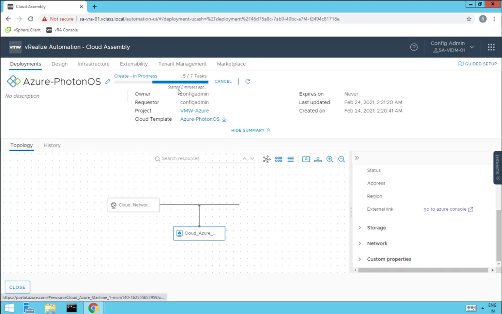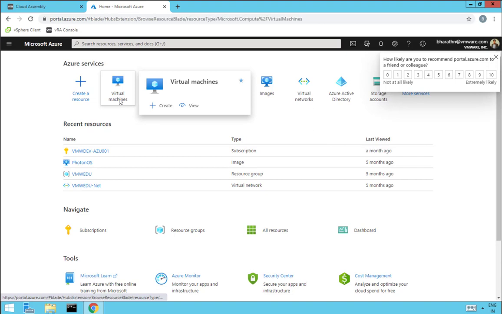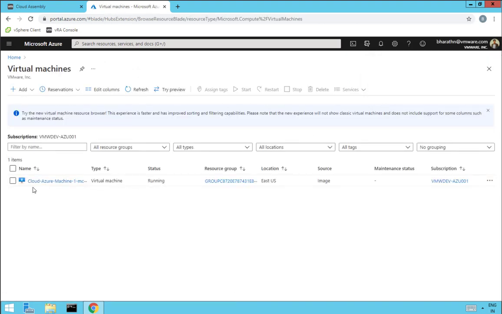So it's deploying, then go to Azure console. So you can see from this image, this is our recent resource, which is a Photon OS, and the network, it created its own network instance, and our subscription. And then we're going to go to virtual machine to check if it's been created. There you go. Cloud Azure Machine 1. Virtual machine currently running on East US.